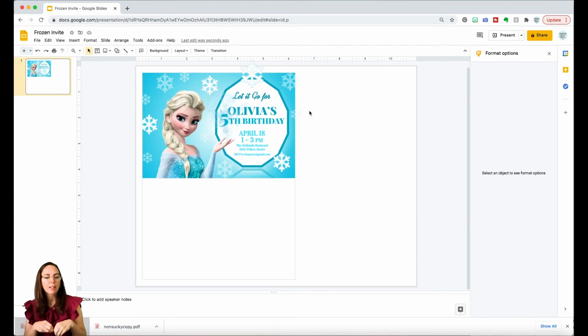So the technique I like is to cut it out and use the line in the middle as a fold line, and then you can use double-sided tape, regular tape, glue, or whatever adhesive you prefer, just to put it together, and then you have a really nice invitation with a front and a back side that's just a little bit thicker and feels a little bit nicer.